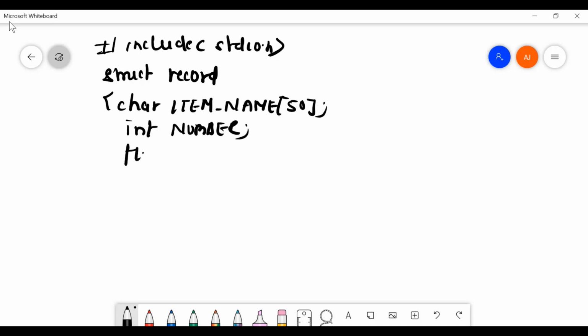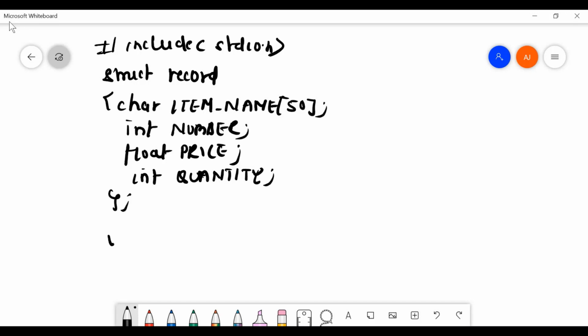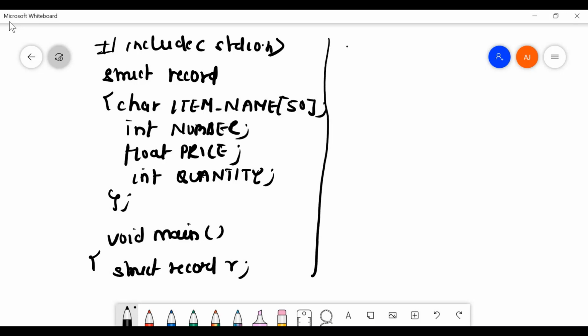The third field is price, and the fourth field is quantity. Then I'll go to the main function and create a variable for this structure record, named r. Next I'll create a file pointer, and again I'll declare an integer i.